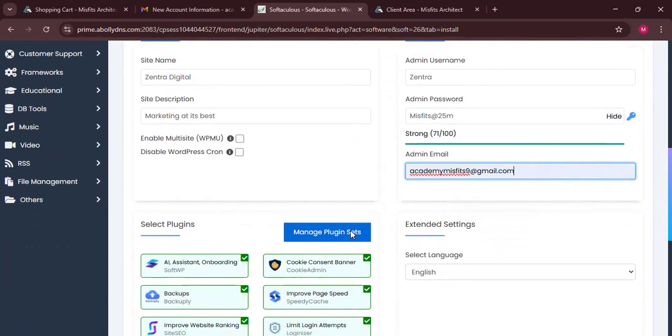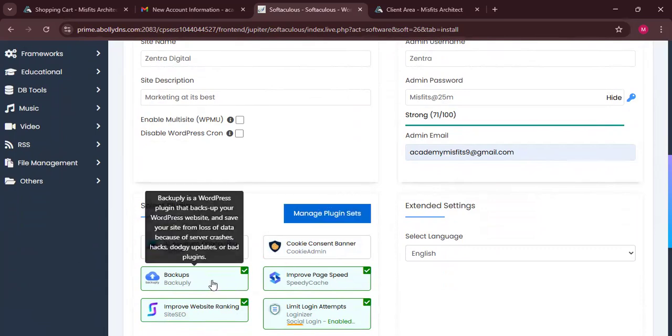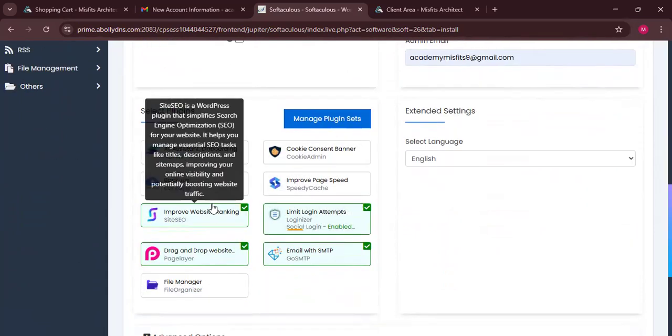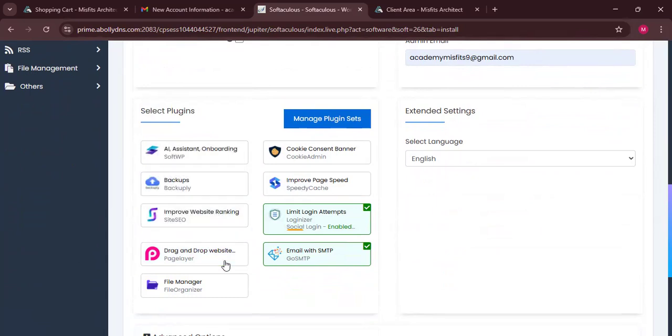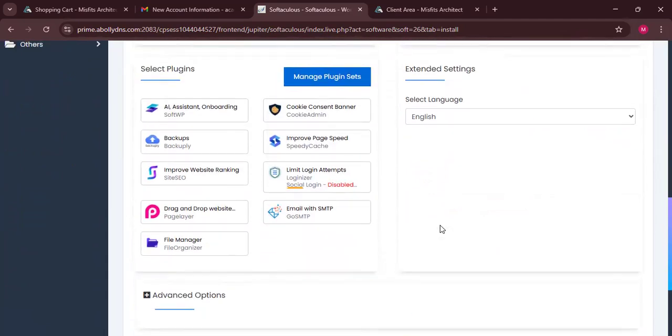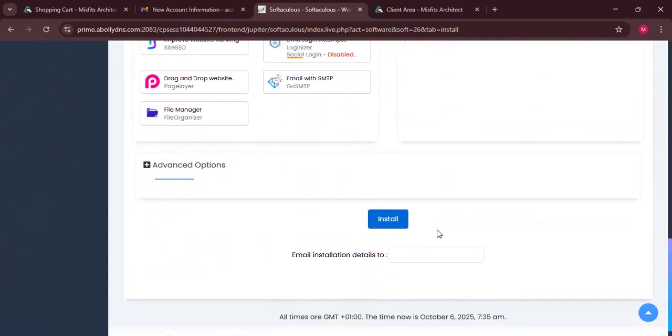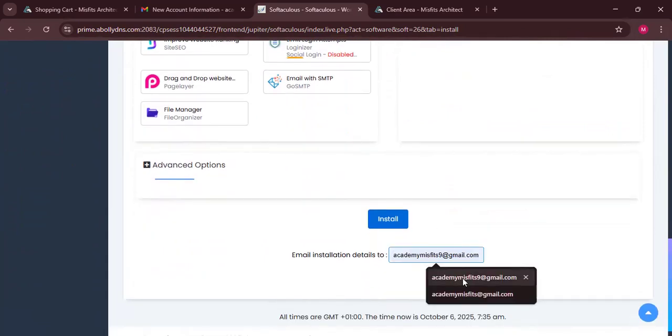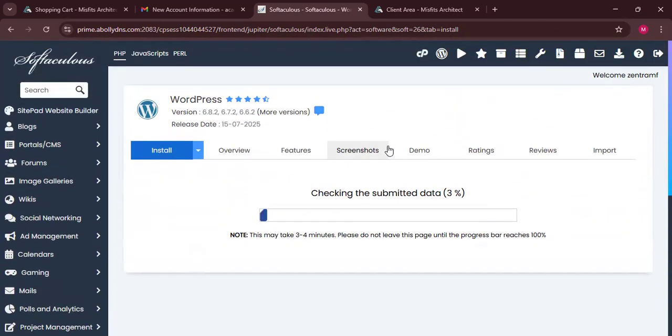Then I'm going to unselect all these plugins. Why am I doing that? I don't need them, right? If I'm eventually going to need any one of them, I can download it in my WordPress dashboard. But right now, I want to start with a fresh installation with no plugins installed on it, at least none of these ones. I'm not going to make use of any of these, so it's better I remove them. So email installation details too. After installing our WordPress, you get information on the installation to this particular email. So you're going to select install now. All right, so it's installing.